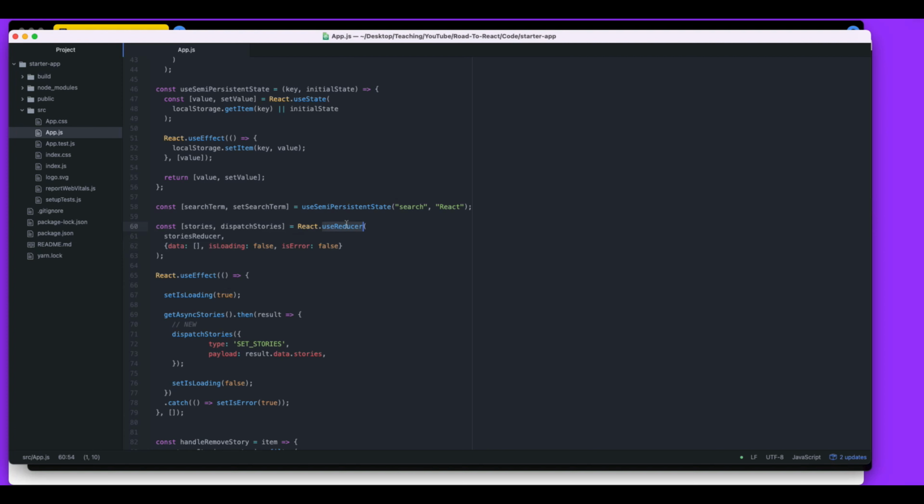So now this use reducer doesn't just keep track of the stories, it's also keeping track of is loading and is error. Have you noticed that is loading and is error are always related to the stories, whether we're loading stories or there's a problem retrieving them? So it makes sense to do this. We need to change these values whenever there's a change in the stories, so keep that in mind.